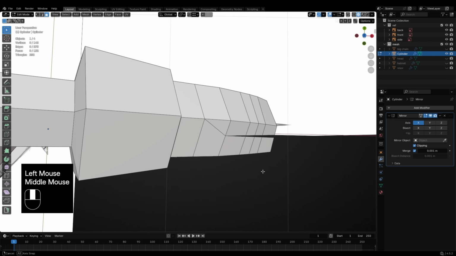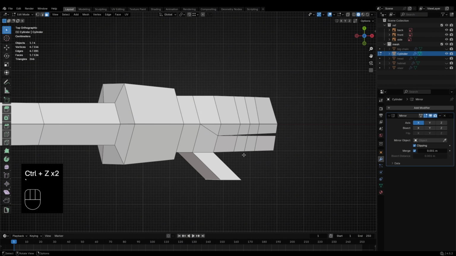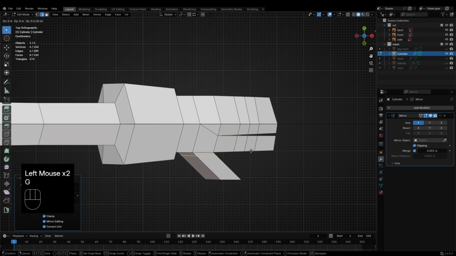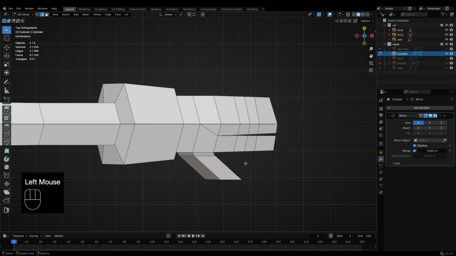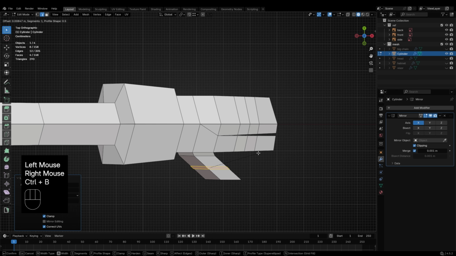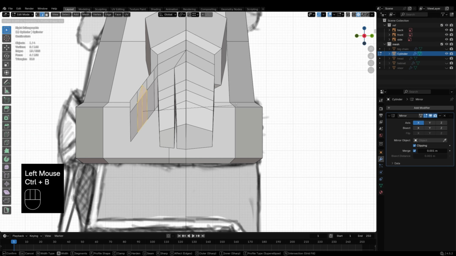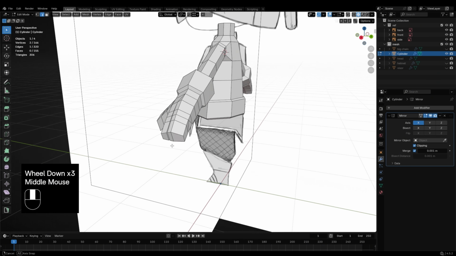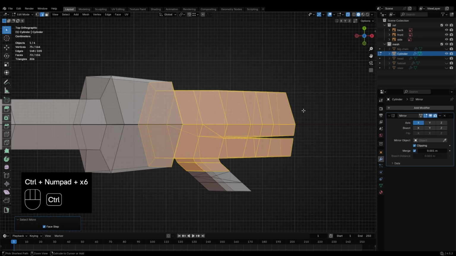Next, create the thumb by selecting the face, extruding it, and adjusting its position. Then add edge loops at the thumb tip and move them slightly backward. Next, continue by adding another edge loop in the middle. After that, use Ctrl+B to create the bending area, similar to the index finger. Finally, adjust the scale if needed to refine the shape.